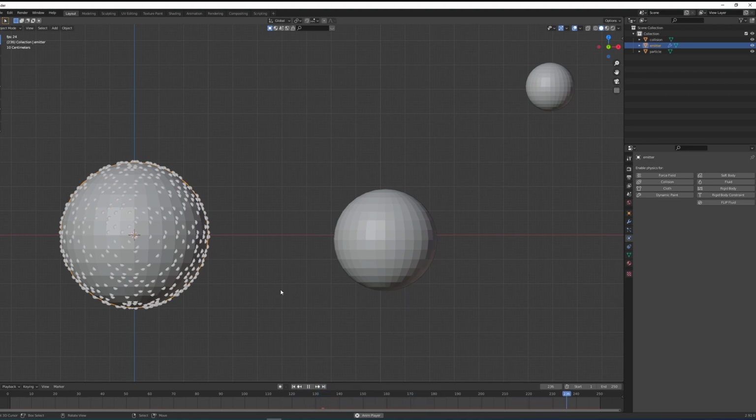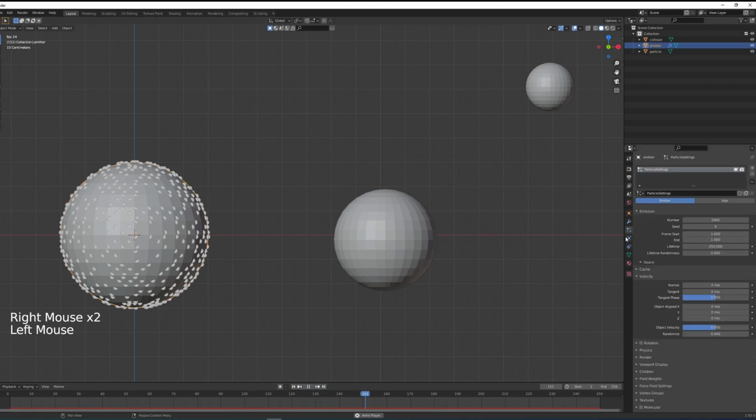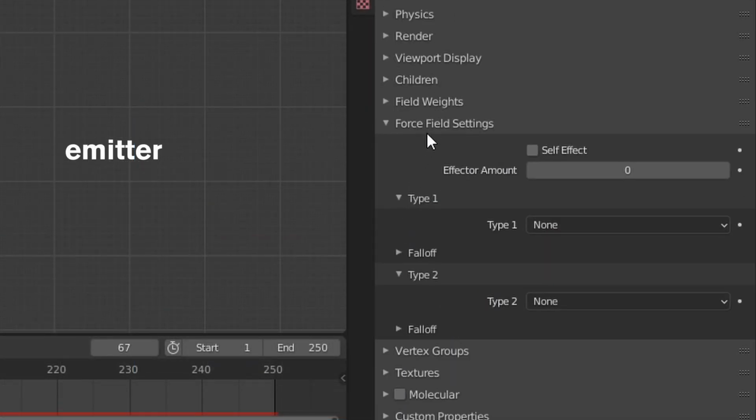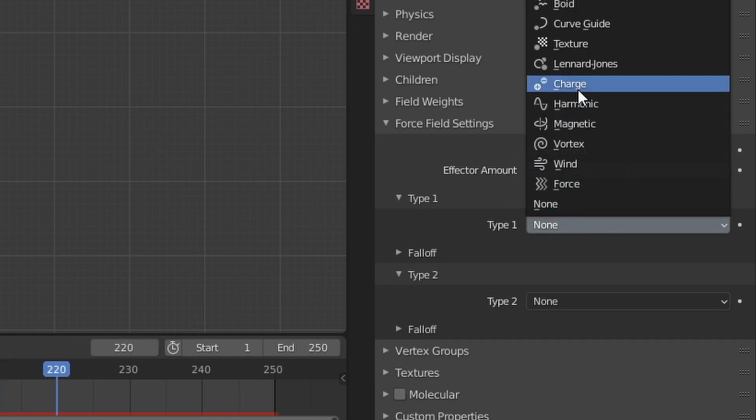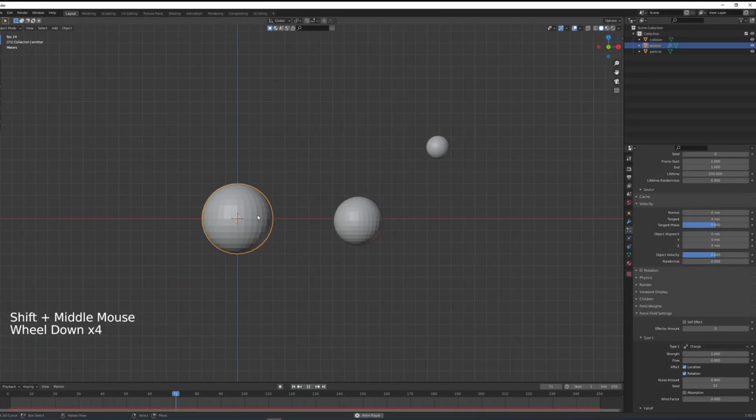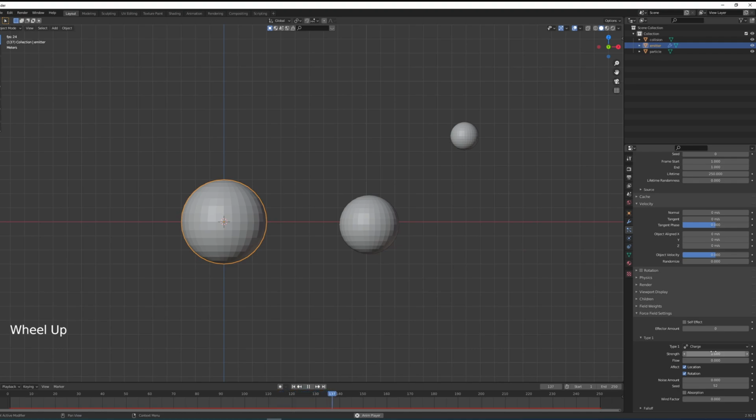The way you set it up, you don't set it up on your instance object, but rather directly in the particle system. So I'm going to go back into my particle system and open up my force field settings, and you can see the self effect type 1, type 2. We're going to need type 1 and we're going to choose the charge. You can see that the particles start to move away because they have a charge of 1. Now, if I want to make them attract each other, let me drop it to minus 0.5 and there they are.